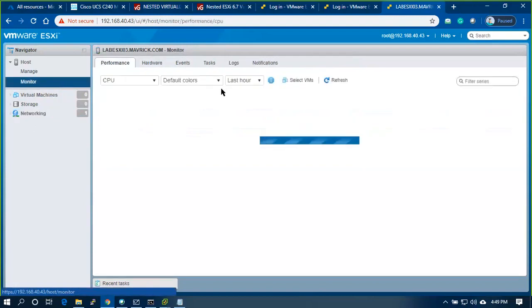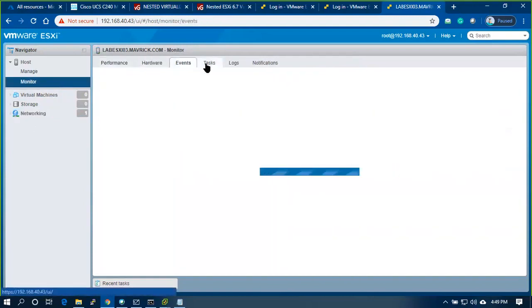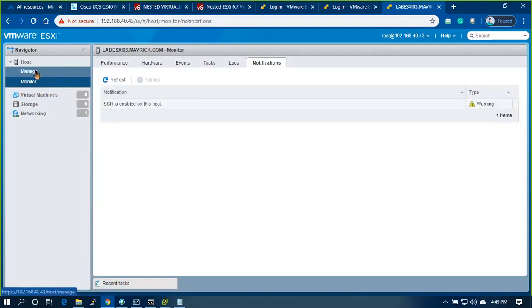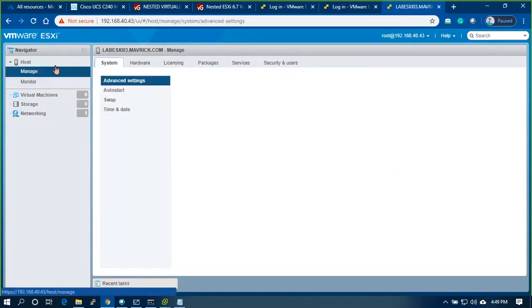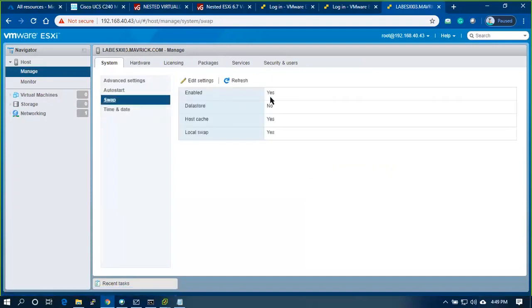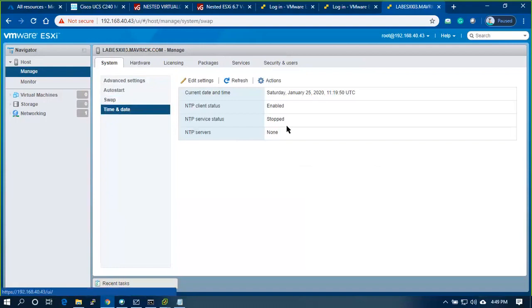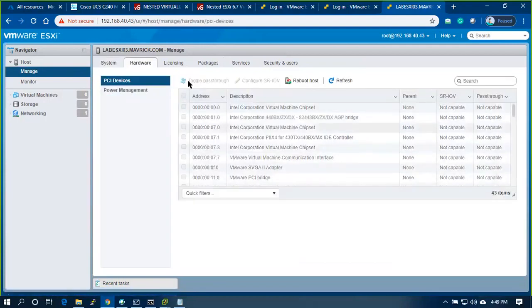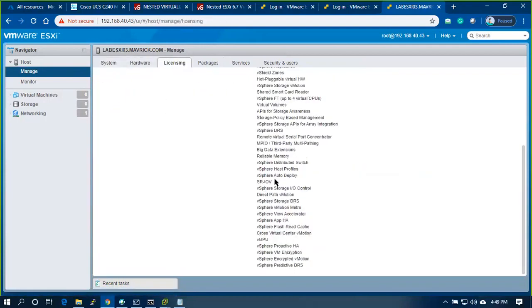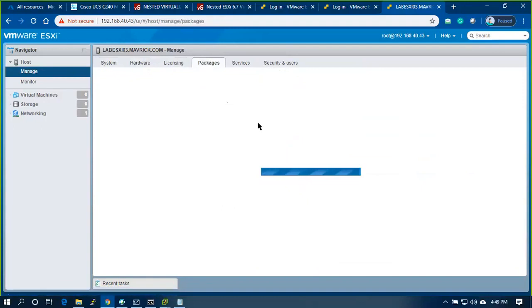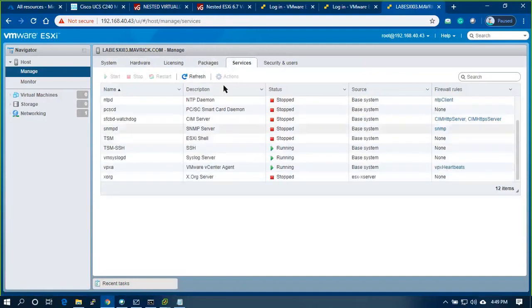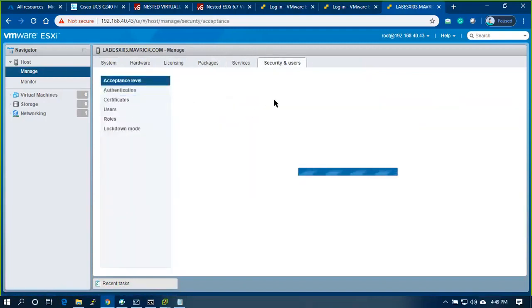Monitor, all the monitoring stuff. Manage, if you click on manage, auto restart, SWAP file settings, where do you want to keep the SWAP file, date and time, hardware, the same thing, licensing, packages, what all the packages that are installed as part of the ESXi server installation configuration, and then services, and then user permissions and security. Same options, but different user interface.